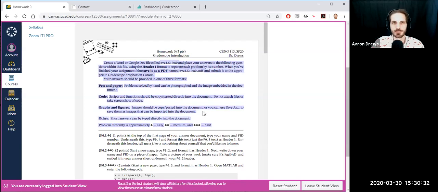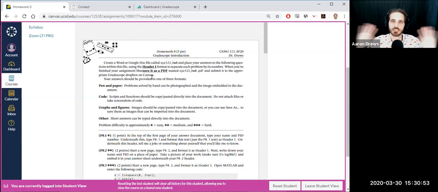There's just some general information about what the homeworks should look like. They should all be put together into either a Word or a Google Doc file. And so that's what I've written up here at the top. Assemble everything inside that Word or the Google Doc file. So that means you can do things like work everything by hand and then just take pictures of it and put it in that Google Doc. That's perfectly fine. You can still work all of these by hand.